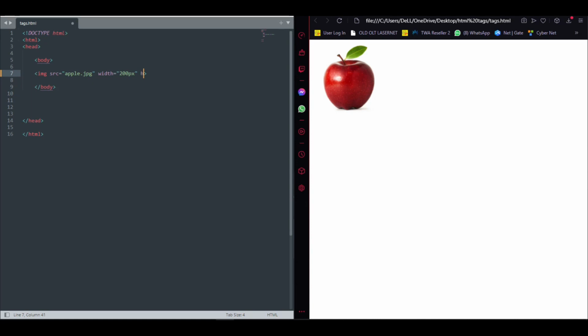Similarly, you can give the height attribute as well. Let's say we give a height of 150 px, and on saving and refreshing it, it would become smaller. Let's give it 300 pixels.